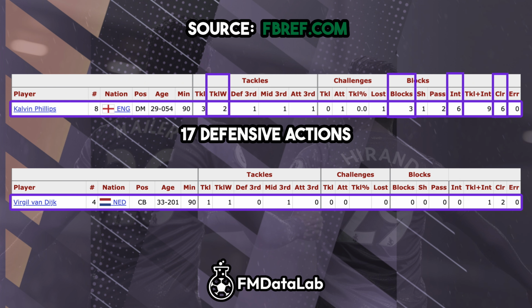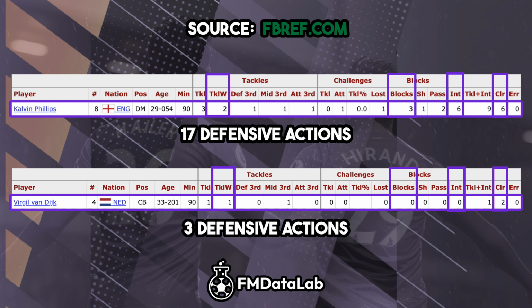Now let's look at Virgil van Dijk for Liverpool. He managed only 1 tackle, no blocks, no interceptions and just 2 clearances. That's only 3 defensive actions. Now, does that mean that Calvin Phillips is a better defensive player than Van Dijk? No, and I don't think anyone would really argue that. It just means that Phillips had far more opportunities to defend.